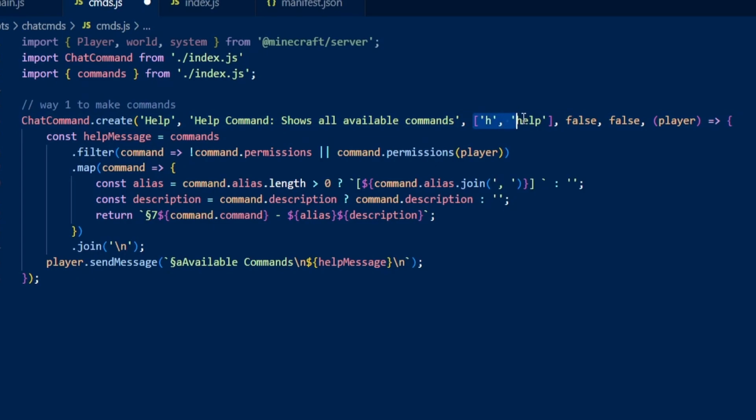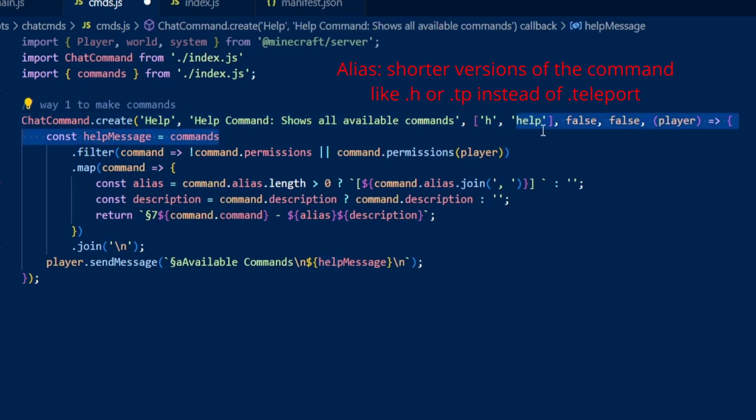Then inside of the square brackets, we have set up aliases. Now, aliases it's just a fancy name for setting up different ways to run the exact same command, putting in different things. So we have put .help, .h, and that will still run the same command. It will run the help command because it's in the aliases for the help command. And we've also got lowercase help.